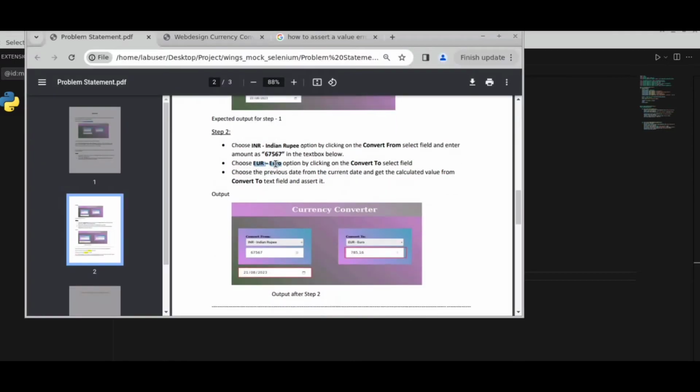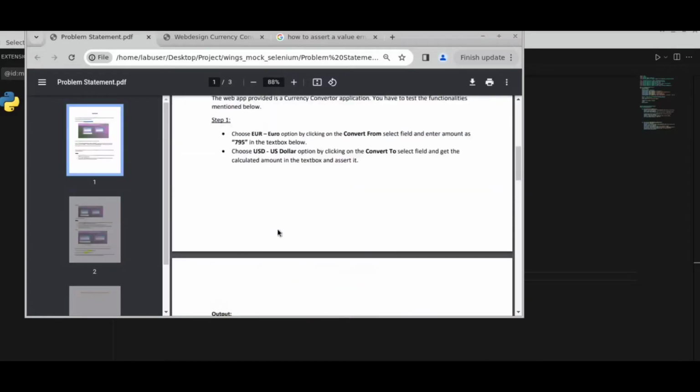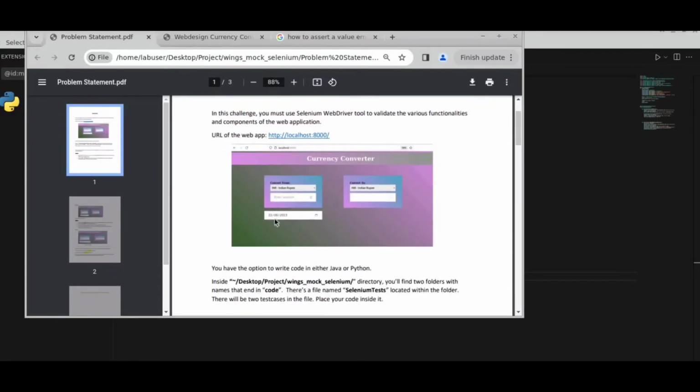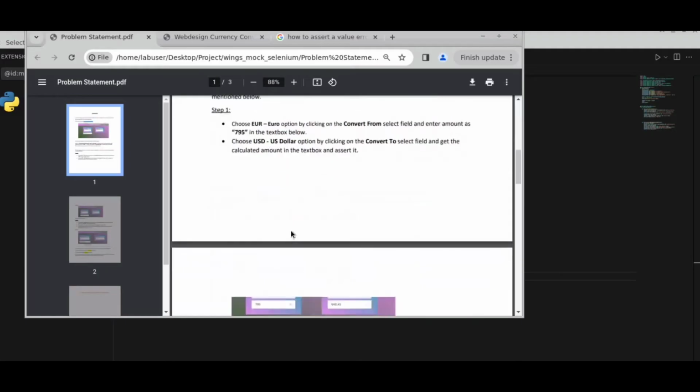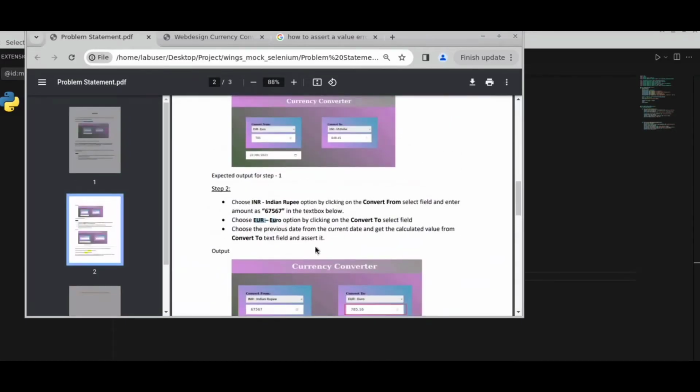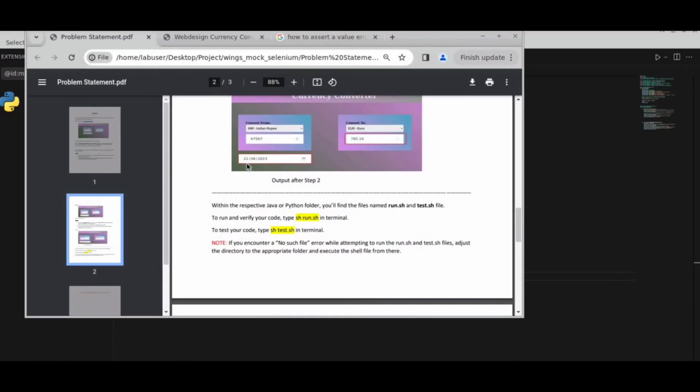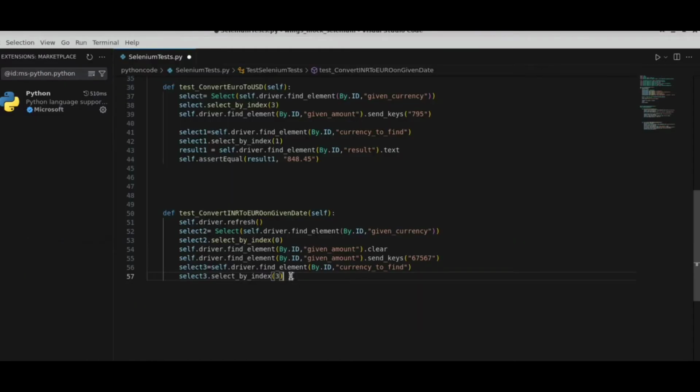Now see what we have to do. We have selected euro again, and then we have to choose the previous date. Now here is the interesting thing they have asked us to do. If you see here, the date is 22, and they are asking us to choose the previous date. It means the output will be 21. So now we have to check the date.